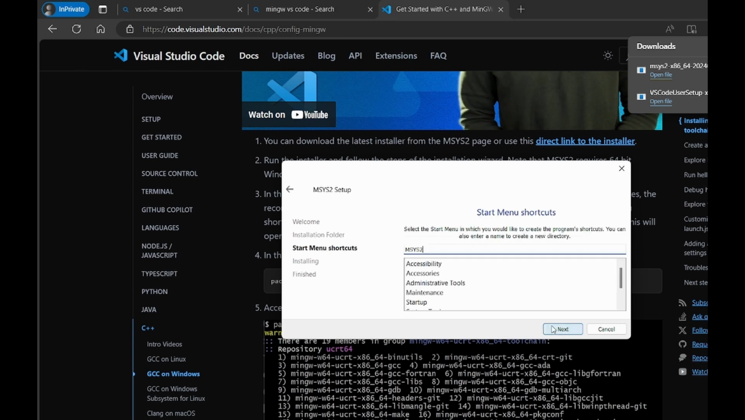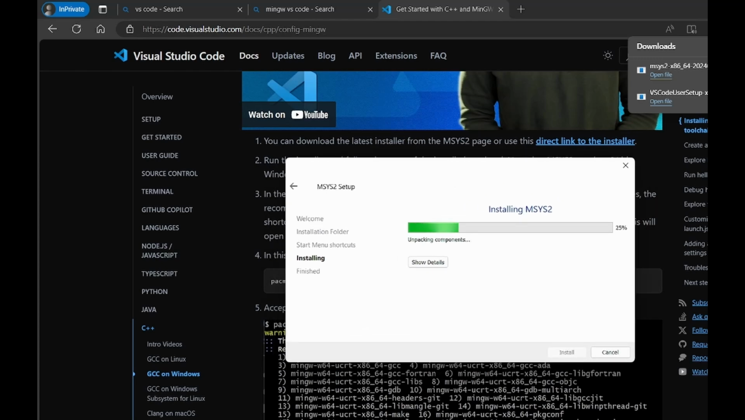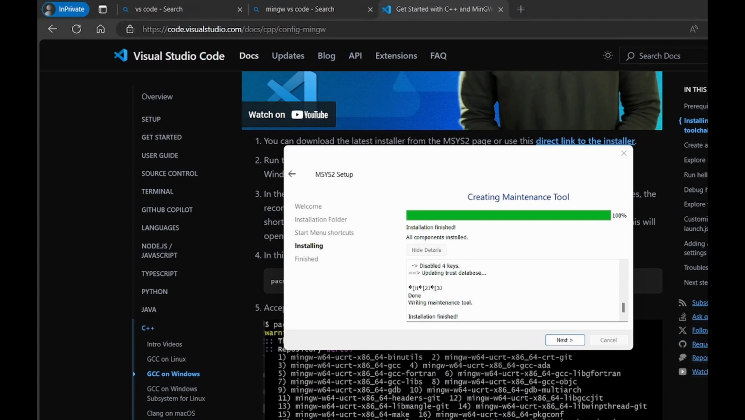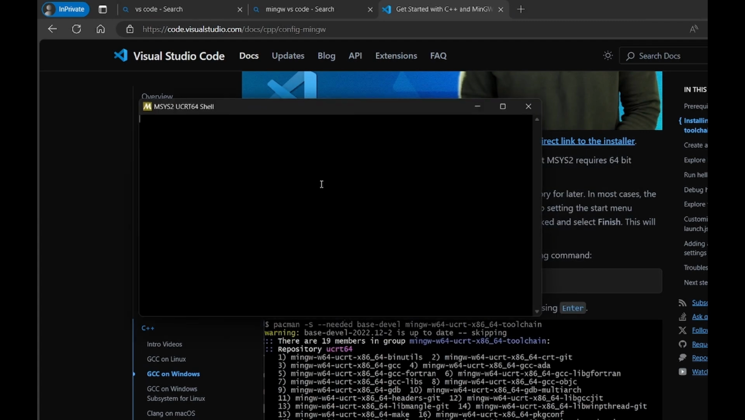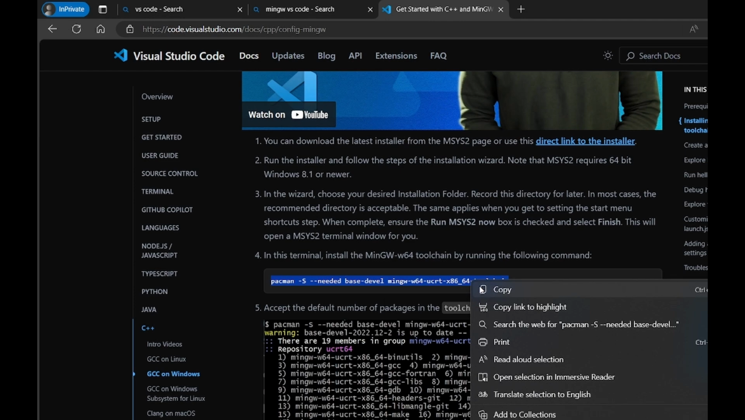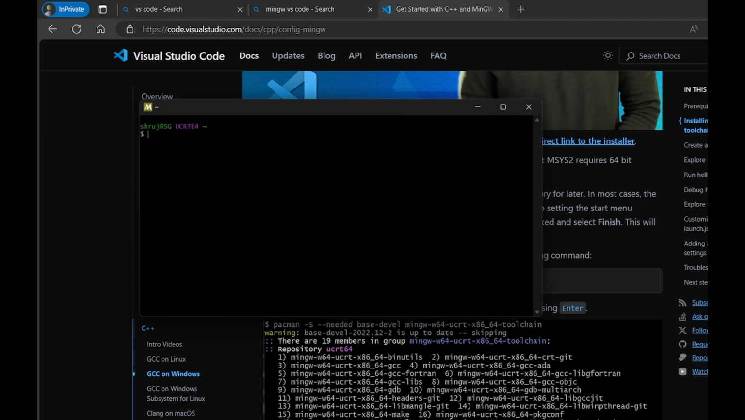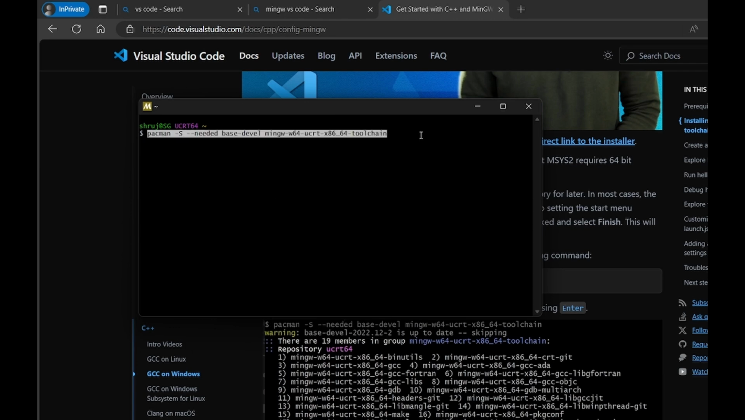Next, next, again next, and it will start installing. It may depend on your internet connection and your computer speed, how fast it installs. After that, click on next, then run it. As you can see, there is one command prompt open. Now copy the command which is shown here. It will also be provided in the description if you need it. Then paste it and install.